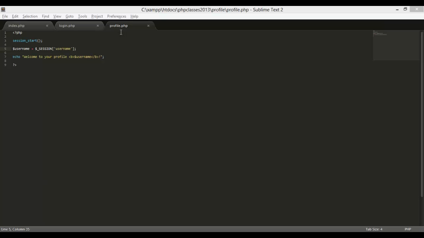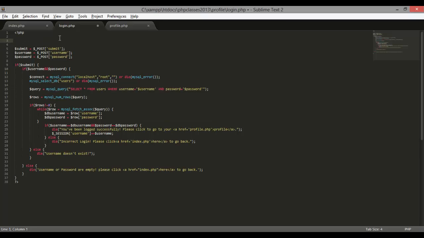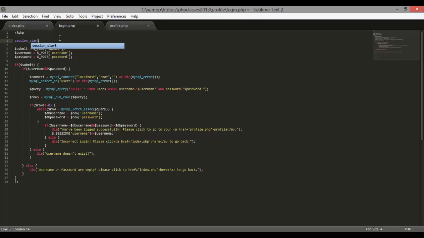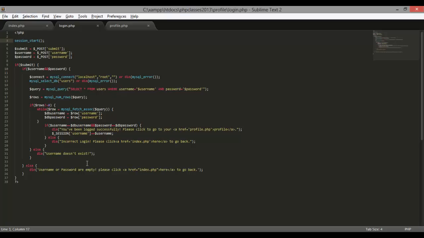So, in the last part we did the test on profile on the page profiles, but an error did occur. So I will fix this error right now. We're going to say here session start first of all. Let's try this again, and if we refresh this, it seems that it has the same error.